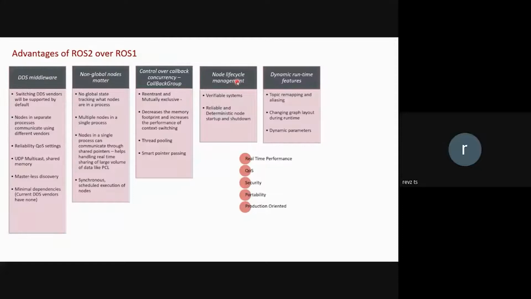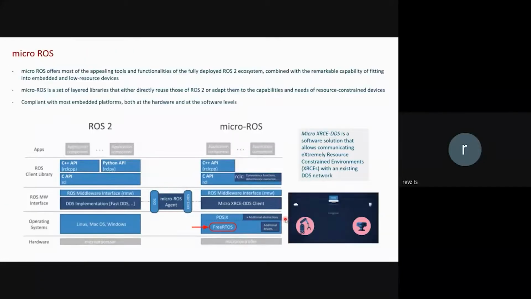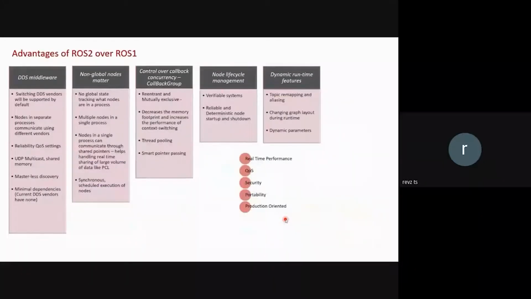Then lifecycle management, dynamic runtime features, all these features will be provided by ROS 2. These are some of the advantages of ROS 2 over ROS 1, like real-time performance, QoS, security, portability, and it is also production oriented. ROS 1 was mainly oriented for R&D purposes, but ROS 2 is mainly evolving for production orientation. So one of the main aims is that ROS should go to the production environment.